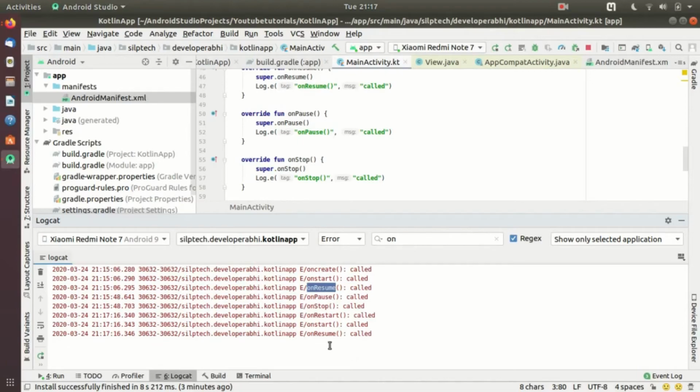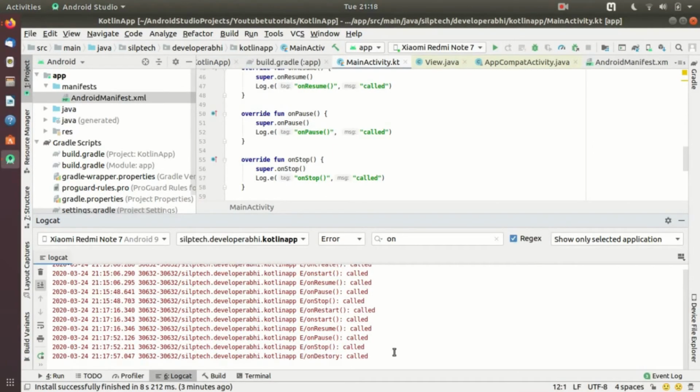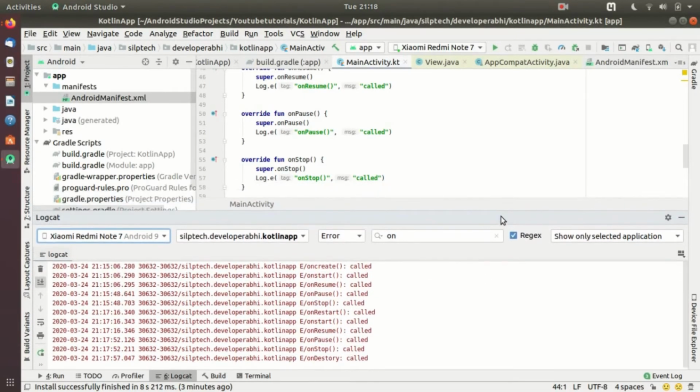And now for the final method, once I close this application completely, as you can see, once I close or shut down this application, the onDestroy method is called. So these are the 7 lifecycle methods of Android activity.